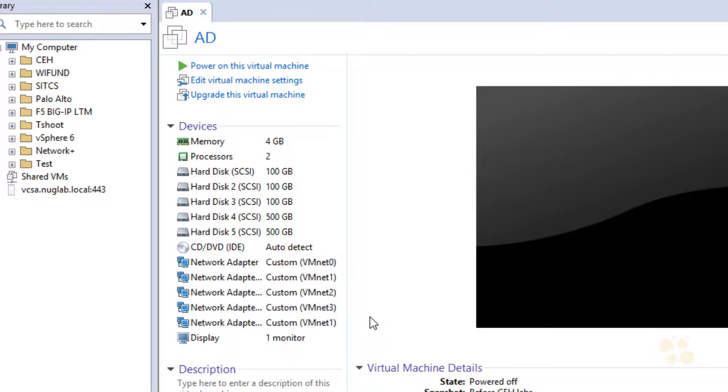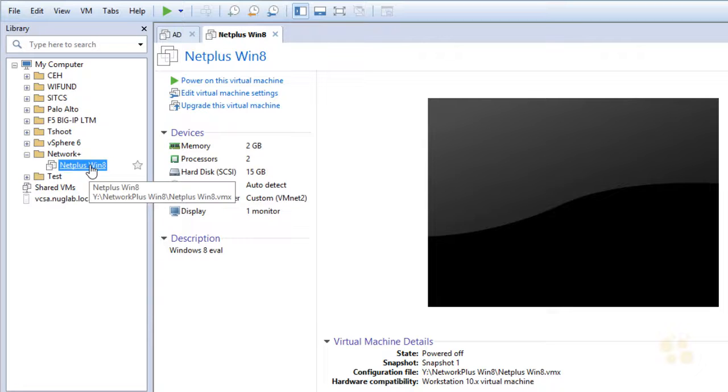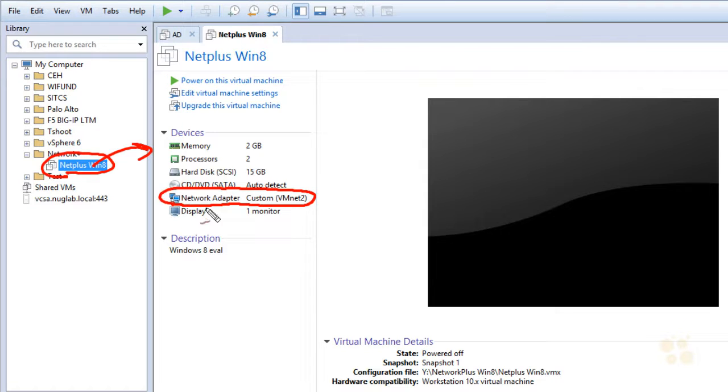And to demonstrate the connectivity, let's go to one of my virtual machines that I already have in place. Here's a Windows 8 machine, a virtual machine. So by clicking on this virtual machine here, it has the settings. And what we're focused on here is networking. So this shows that this virtual machine's network adapter is connected to VMnet 2.